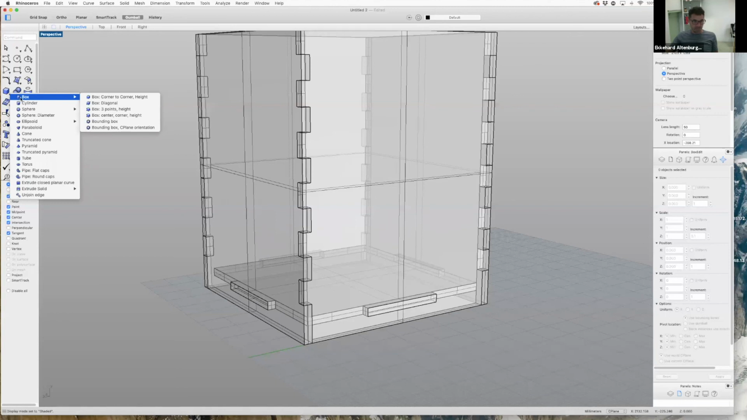So you could create a little box underneath and subtract the whole lot from it, for example.